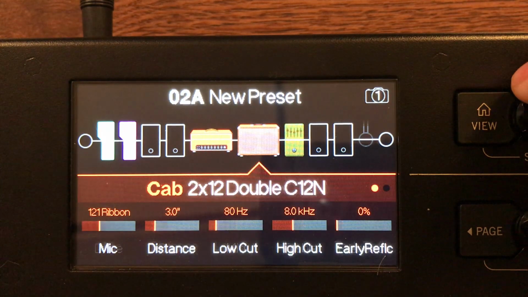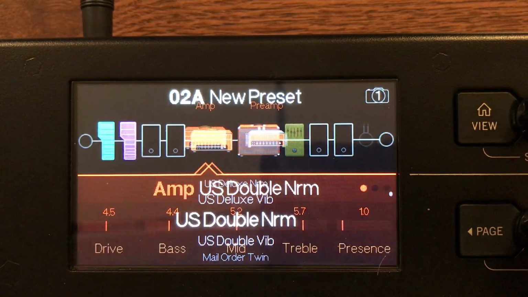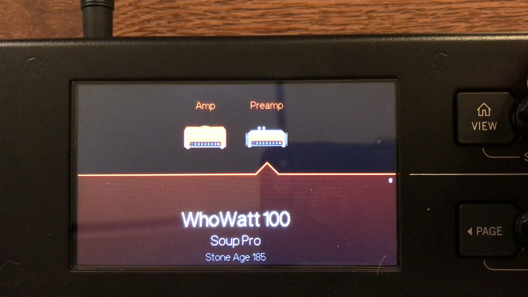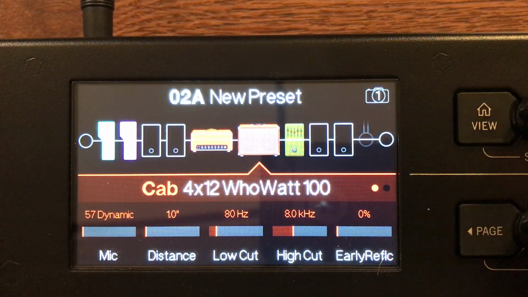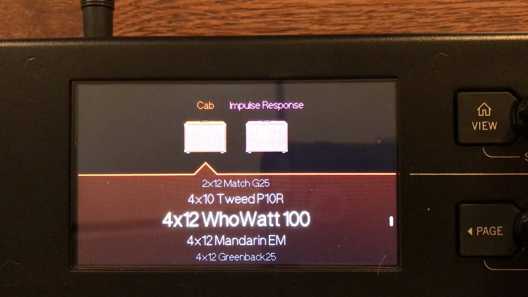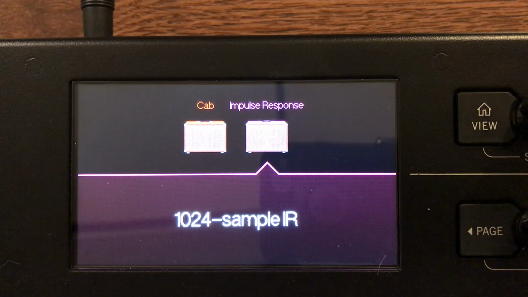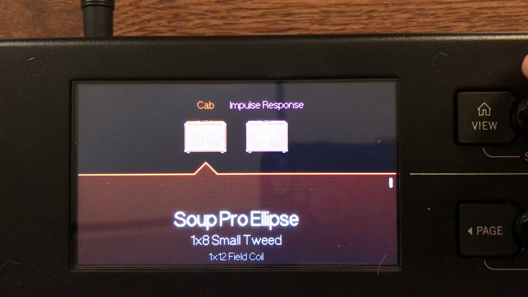Okay, so I mentioned amp and cab. You also get one of those. You can have an amp or a preamp, which is great. And then you can have a cab block, which is just a single cab block. You can have dual cabs with POD Go, at least at this point, or an impulse response. So those are your options there.